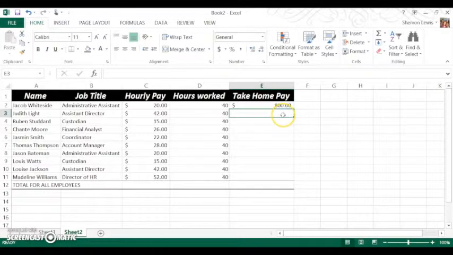And we'll do the same for the next one. We will put the equal sign. This one will be C3 times D3. And so on and so forth.